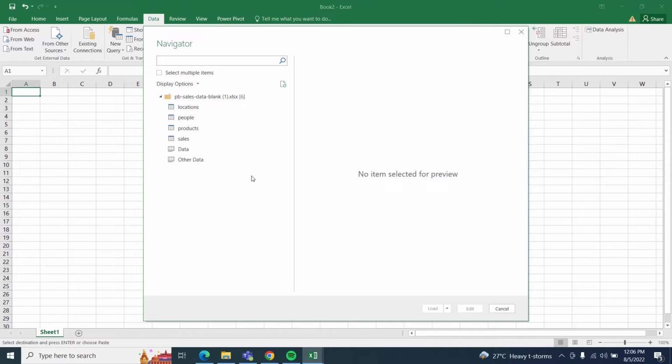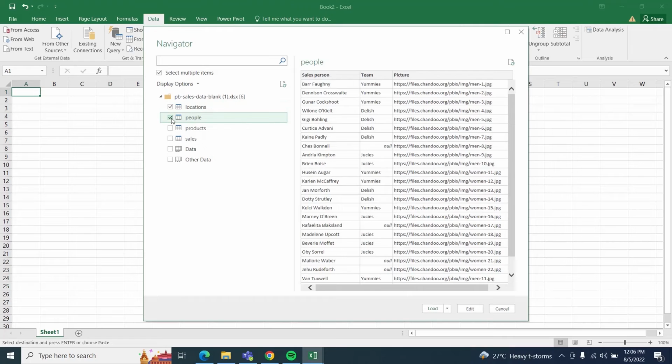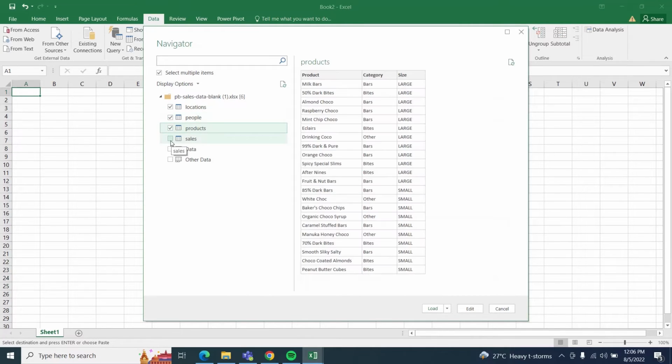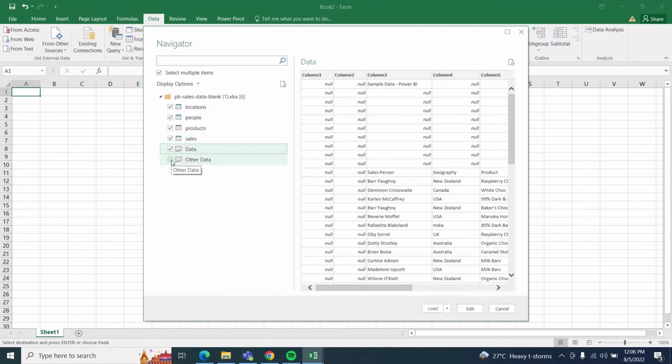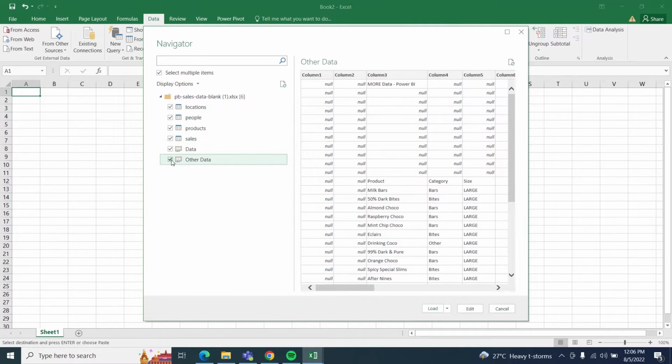If I am interested in loading all the worksheets into Power Query and cleaning up the data, how can I do this? I just need to select the multiple items option, and the system will let me check multiple sheets associated with my one Excel file. I select all my sheets, and two buttons are presented: one is Load, the second one is Edit.